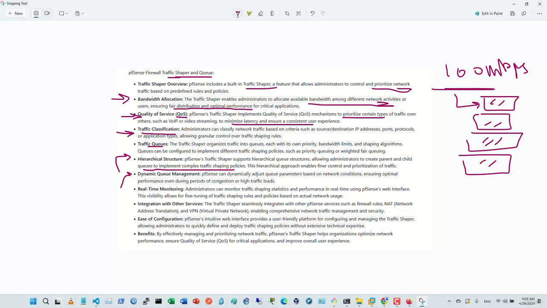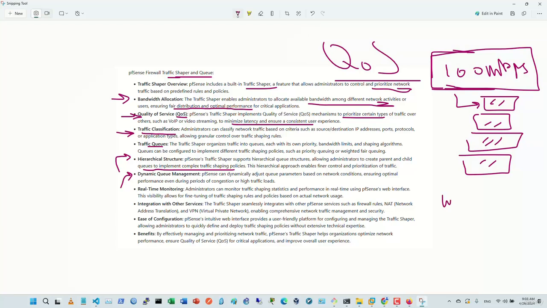And dynamic queue management, which is another important thing, because pfSense can dynamically adjust queue parameters based on network conditions, ensuring optimal performance even during periods of congestion or high traffic loads. Because quality of service is important: when you have too much traffic, imagine that you have traffic around 100 megabits per second. So what happens to web traffic? What happens if the users are downloading all the time? What happens to video streaming and VoIP traffic? It's so important to have quality of service and traffic shaping.